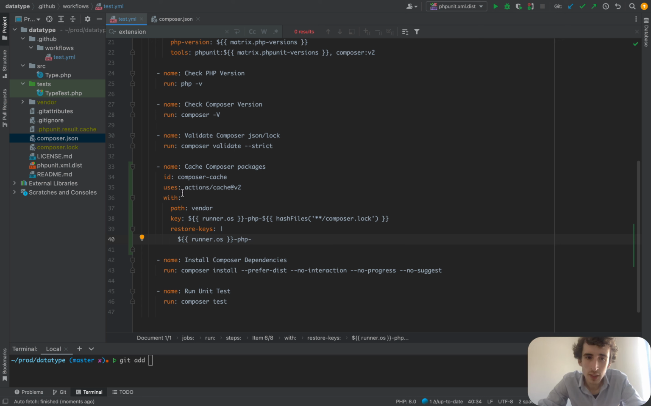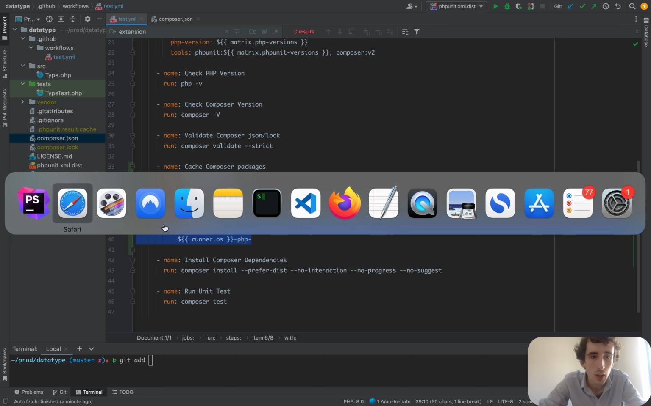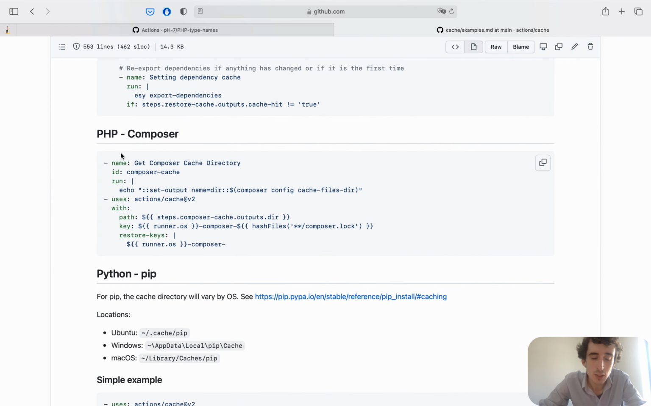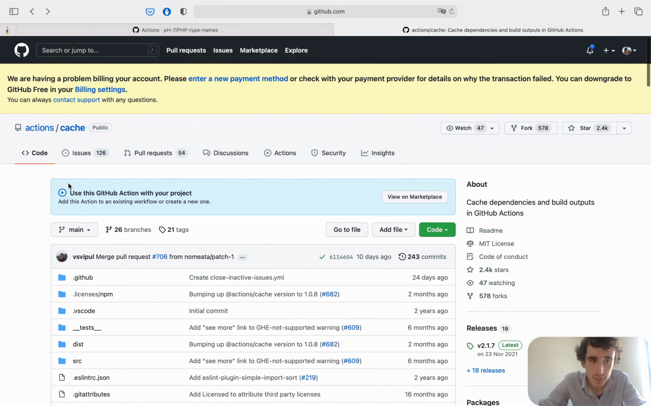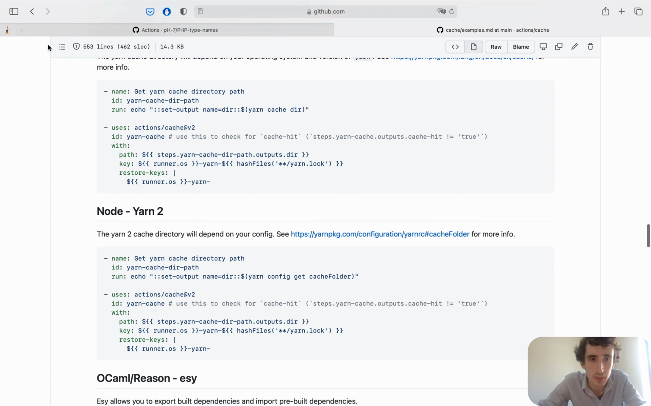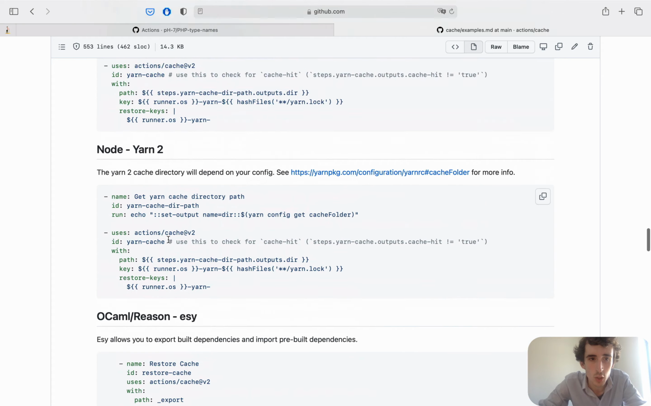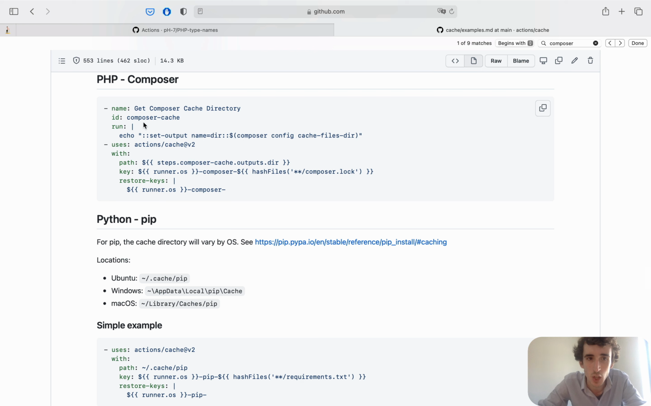So now I wanted to show you that you can also use the action cache, and cache allows you to cache the composer install. When composer does install, I will show you an example here. Actually, it can consume a lot of CPU. So you can use this action cache, and it helps to cache all the dependencies of your library.